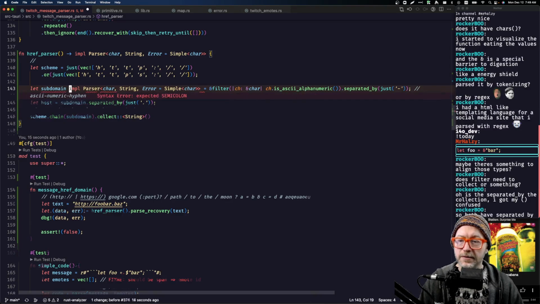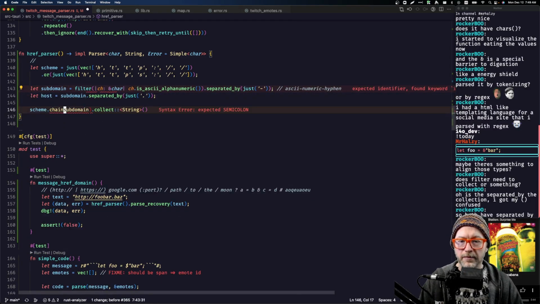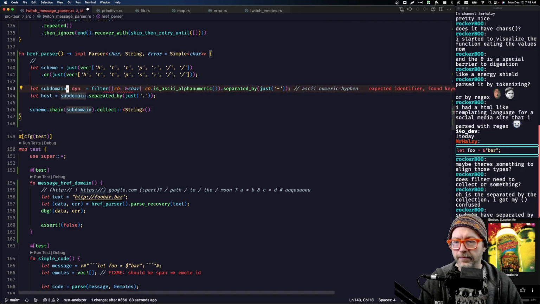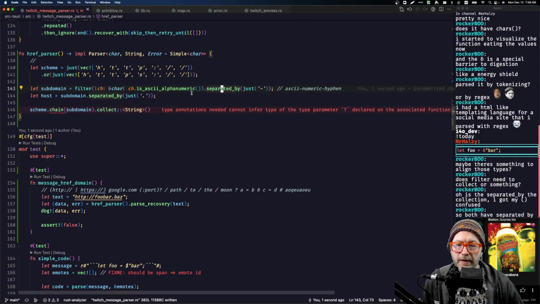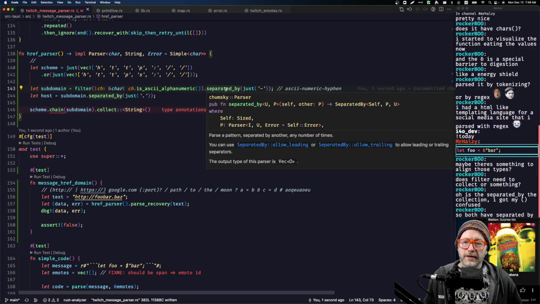You got your parens confused. Is this separated by the collection? Let's see. Yeah, separated by, it's like what we were using for the subdomain. It lets you match a parser separated by another sequence, right? So in this case, we have the ASCII numeric, which might have hyphens in it at the subdomain part, which would be ASCII numeric plus hyphen, right, in that mix. Match any number of those, and then build the host on line 114 from that subdomain separated by dots.